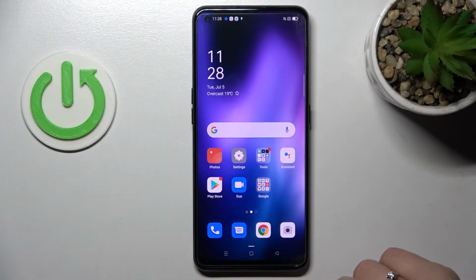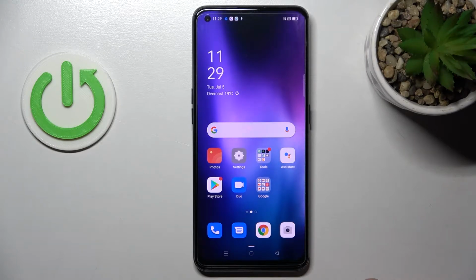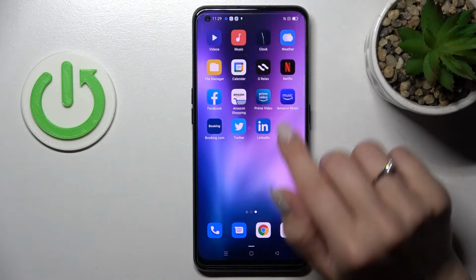Welcome to the review of OPPO A94, and I'll show you how to create home screen folders on this device.